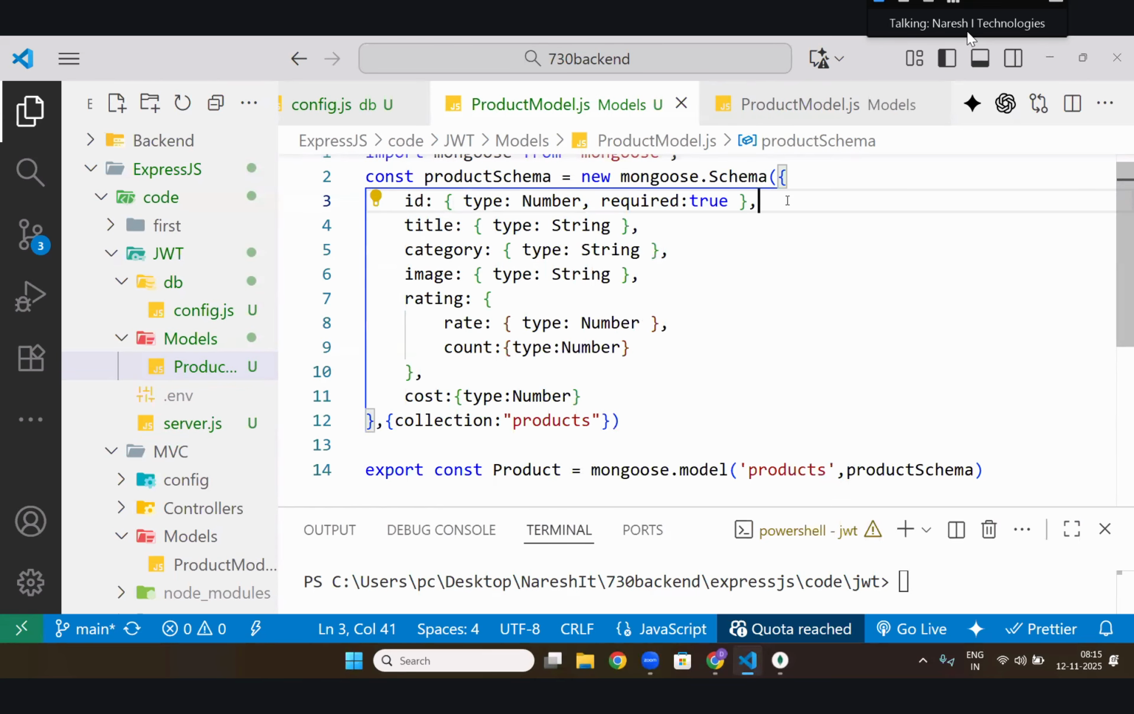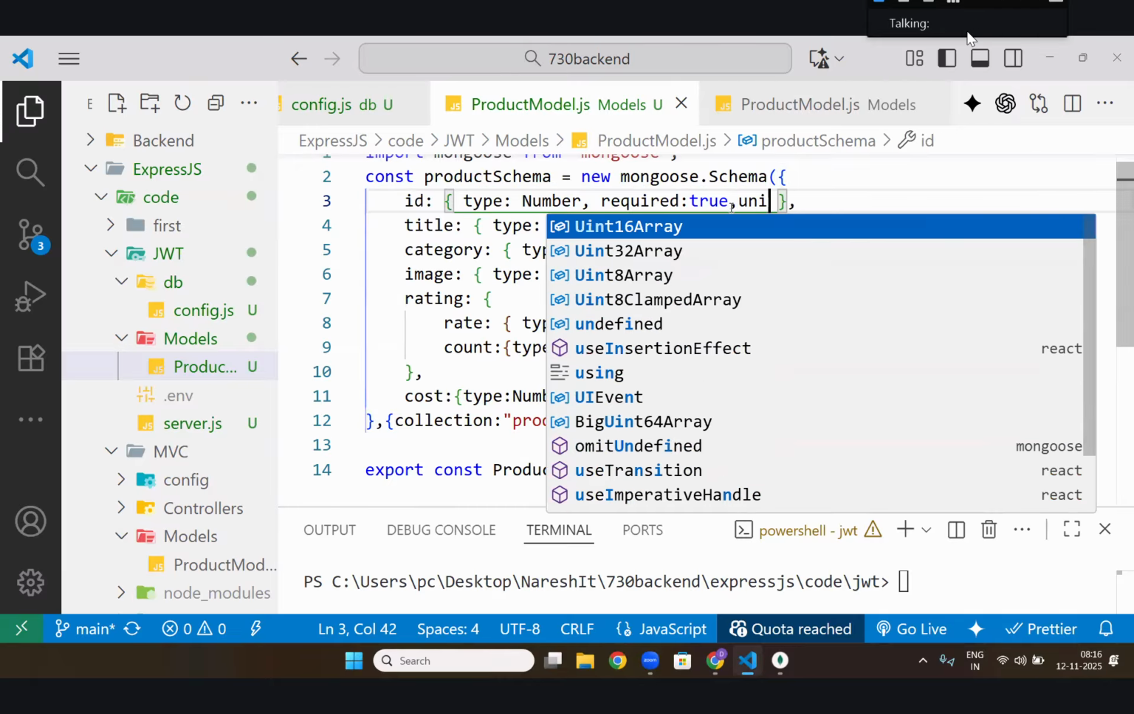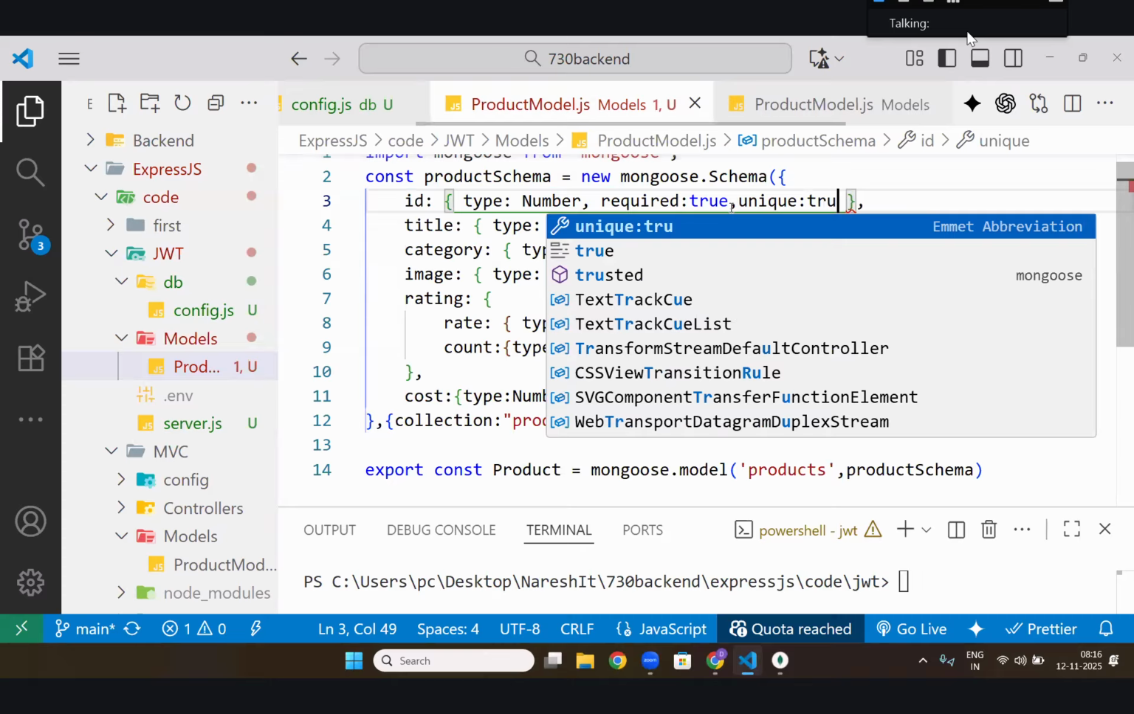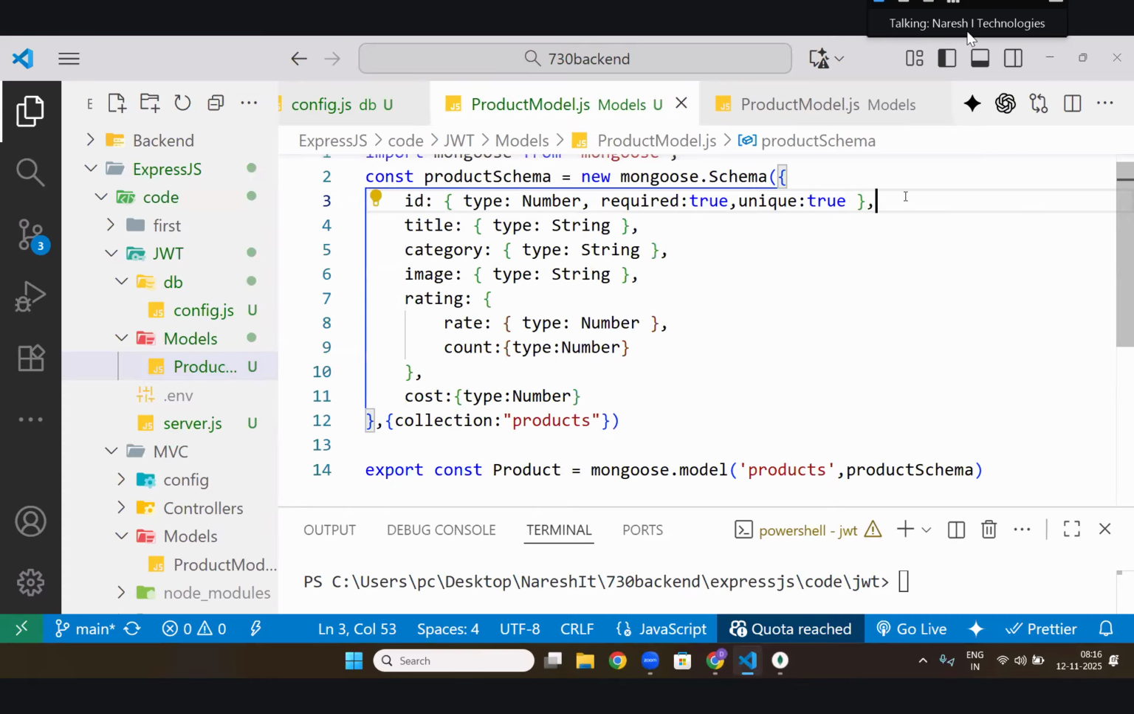What does it mean by this? It means this particular ID is required. And also, I can say this particular ID should be unique. When you are defining the particular model, you can give values like this: required one, unique one, whatever the keys are, you can provide all of them.